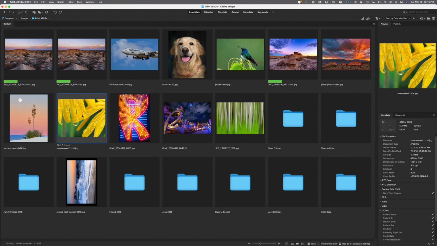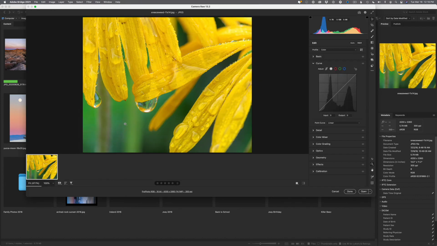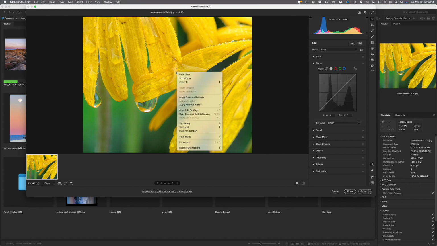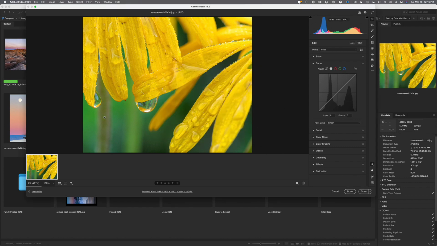And I'm going to right click on it and choose Open in Camera Raw, because that's the key here. We need to open in the Camera Raw 13.2. That should be your version. And from here, I can just right click on this, choose the Enhance function. You'll notice that the raw details is grayed out. That's because this is not a raw file, but I can choose Super Resolution, click the Enhance button, and it will produce an enlarged file.